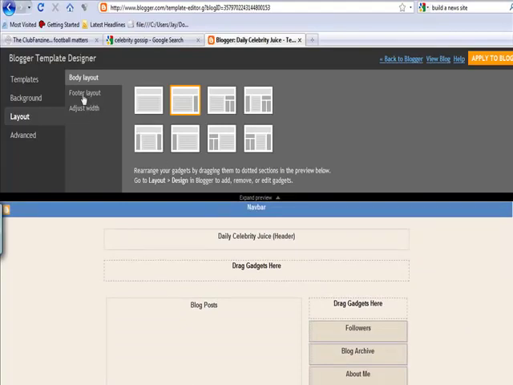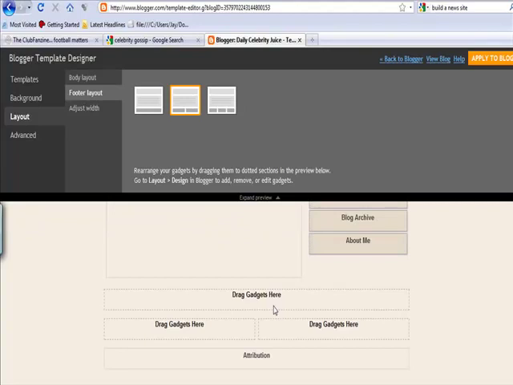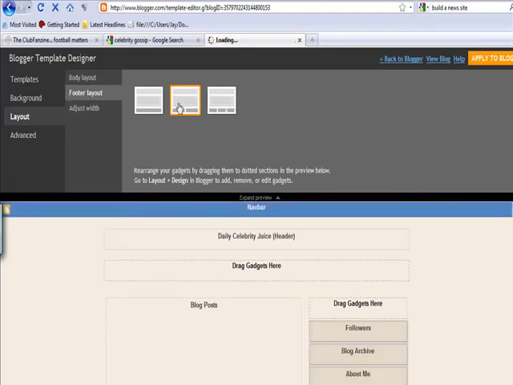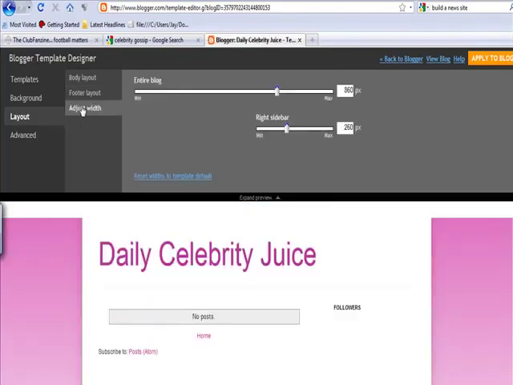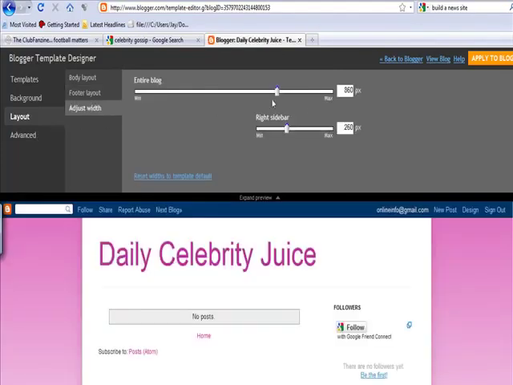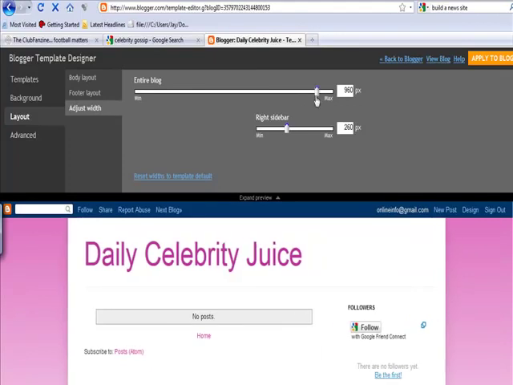You can go and do your footer layout, how you want the footer to appear. You can have 3 items, 2 items, or 1 item. We're just going to keep the 2. You can adjust the width of the blog just by dragging these. For example, the entire blog now is a lot wider.